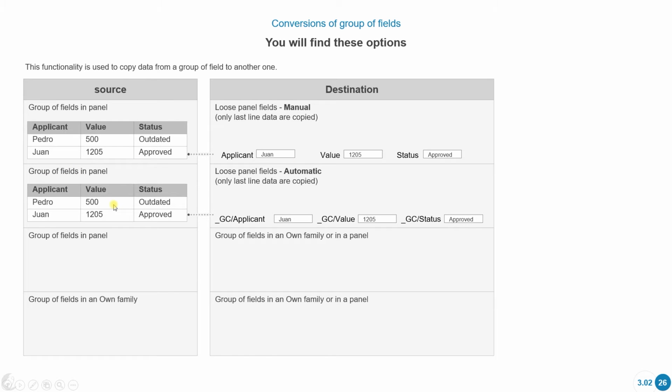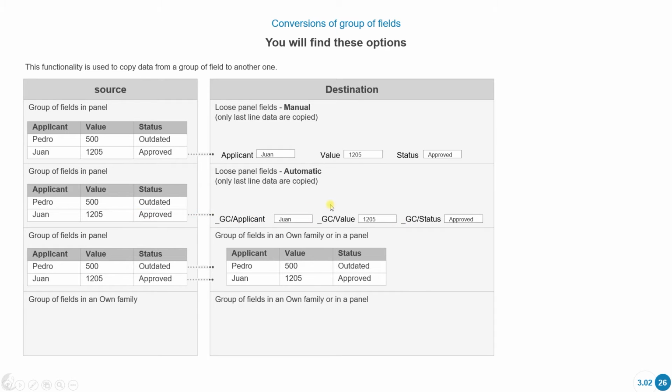Here we have another operation. This one is just a little bit different because when we select this one, automatic, we select that we want to convert the information of a group of fields into automatic fields, it's going to automatically create these fields for me. So if I have a column that's called applicant, a column that's called value, and a column that's called status, it's just going to create all these general fields automatically with the name of the group of fields in front. Okay. And here we're not going to have to map the fields because it's going to do it automatically.